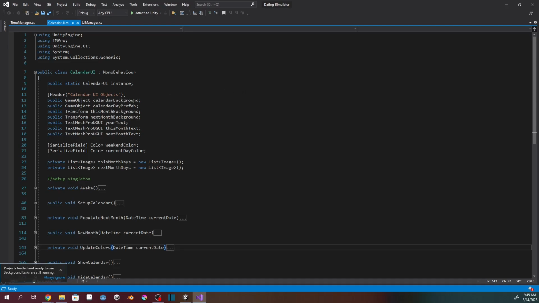We've got the game object calendar background, that's for closing and opening the calendar. We've got a calendar day prefab, that's the little squares that represent a day of the week. So we've got a prefab for that so we can instantiate it. We've got the transform for this month's background, next month's background, then we've got the year text, this month text, and next month text. Then I've got two colors, weekend color and current day color, just so I can kind of change how the calendar looks.